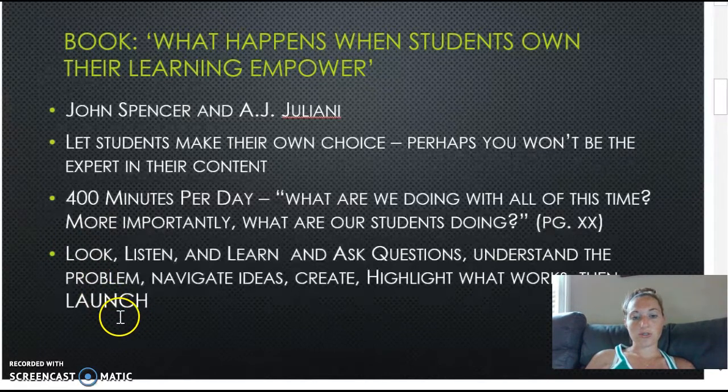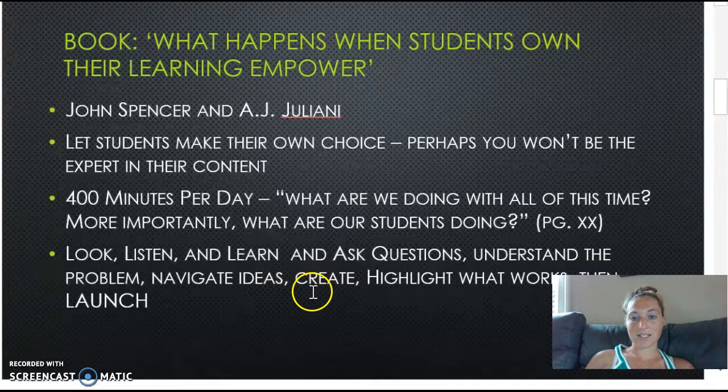It encourages teachers to follow this approach called LAUNCH, which is to look, listen, and learn about the students and what you've done before in the past. Ask questions, understand the problem, navigate ideas, create, highlight what works, and then launch the actual lesson. So that's a little bit of an overview.